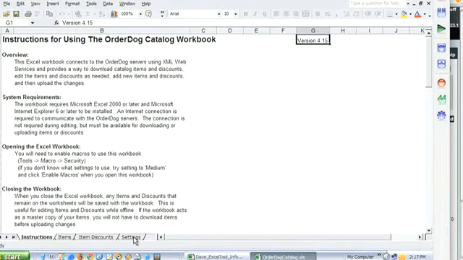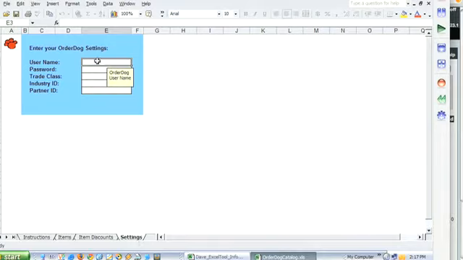The first thing that you're going to need to do is click on the Settings tab, and here's where you're going to enter in all your OrderDog information that you should have received from your OrderDog trainer or from your sales rep immediately after signing up. So the information that I'm going to be putting in here is strictly for training purposes, and you won't need to use this at all. So we'll just type our information in here real quick.